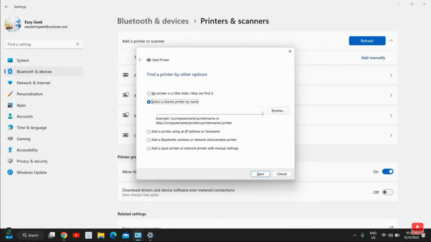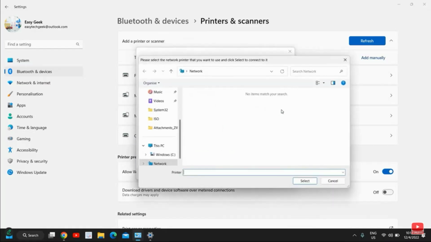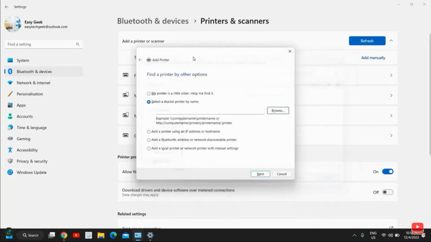Select a shared printer by name and click on browse, and here you will have your network automatically, and you can select your printer if you see a printer here. If you see it, well and good, select that, click on select, and then next a few times, and you will have your printer added here.